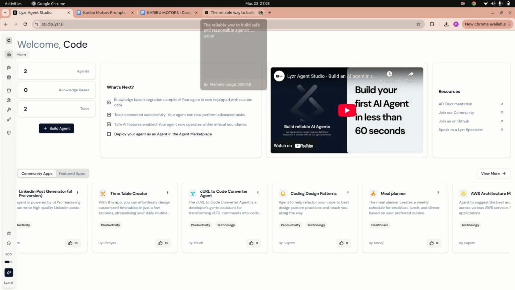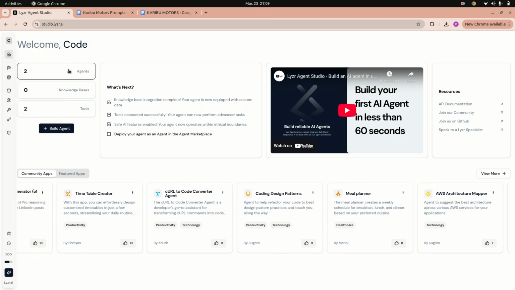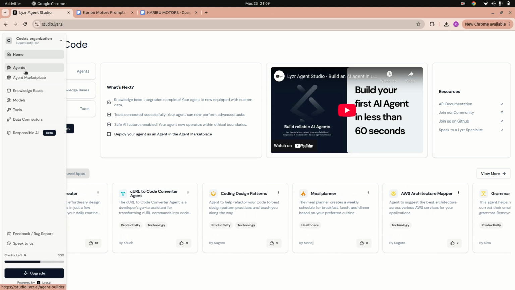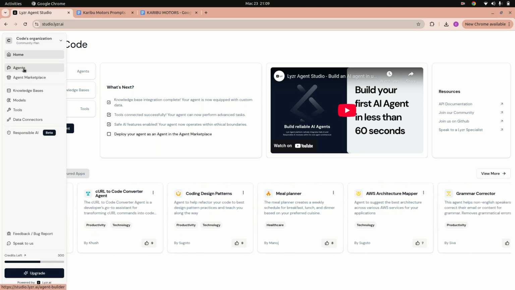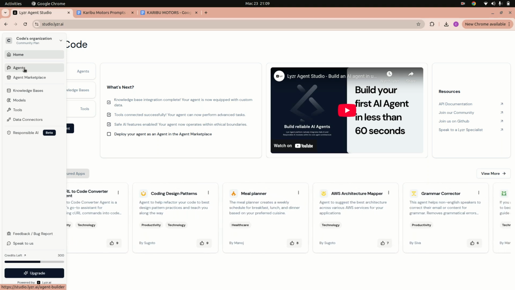Once I have this screen loaded up, you can see the number of agents I have, the tools and all that stuff. Let me interact with this. Let me take you through each section here and explain exactly what each section does and the options that Lyzr makes available for your businesses and enterprises.